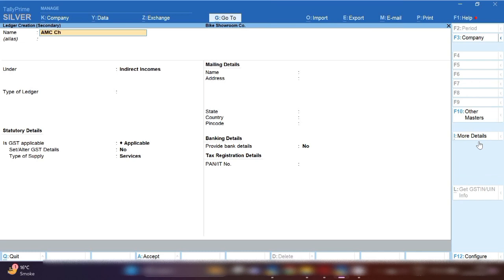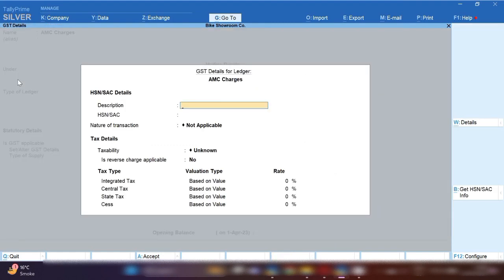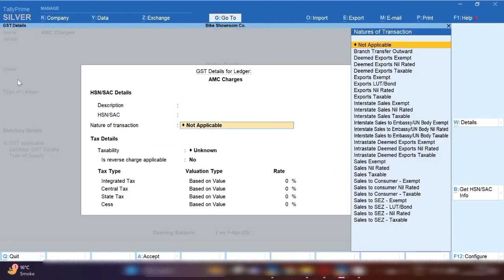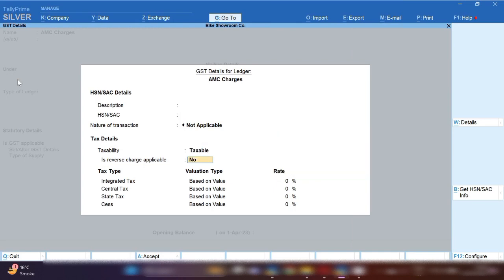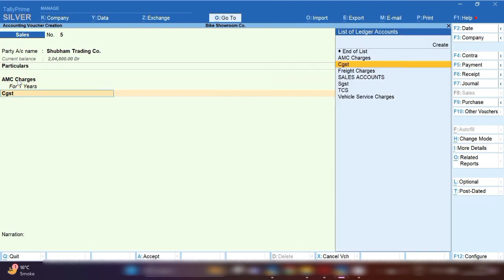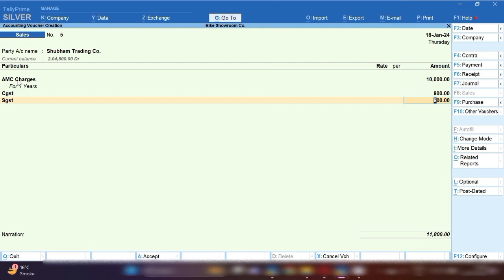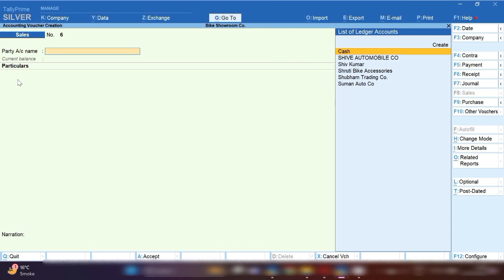We will create the AMC service charges ledger under the group indirect income, because AMC charges are indirect income for your business. GST will be applicable. Provide the SAC code of this service, nature of transaction not applicable, and an 18% tax rate will be applied on this service. In narration, or in the ledger description, you can mention the period for which you are going to sell AMC charges.